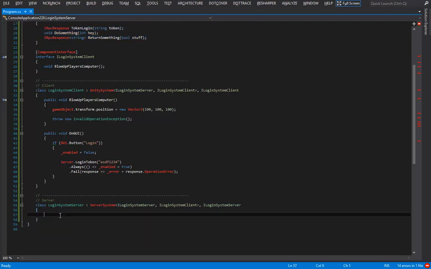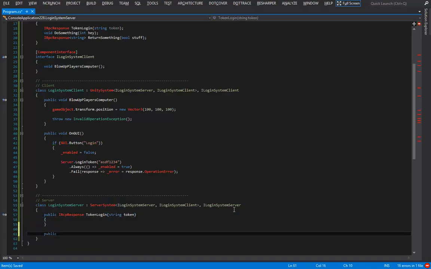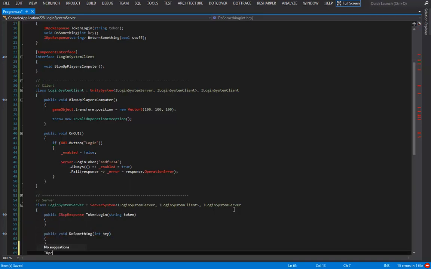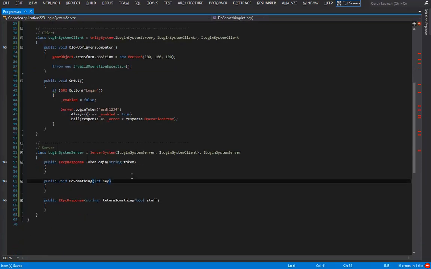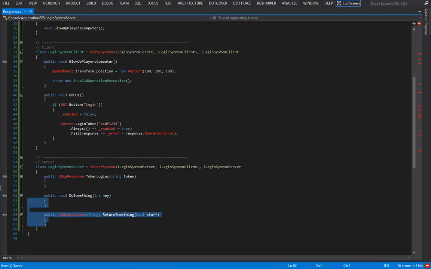So the actual implementation of our server logic goes in the form of these systems. And we simply have to implement these methods. That's it. So I'll say public IRPCResponse token Login(string token), public void DoSomething(int a, IRPCResponse string), ReturnSomething, foo stuff. Okay, so that's basically the LoginSystemServer. There's really nothing that interesting about this aspect to it.